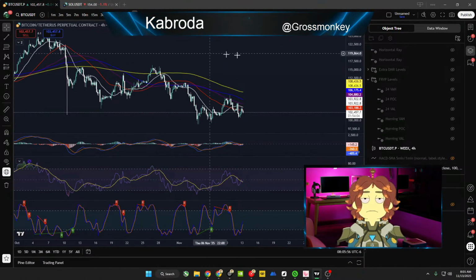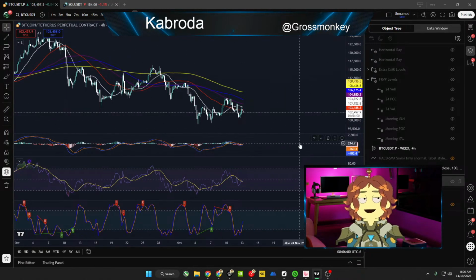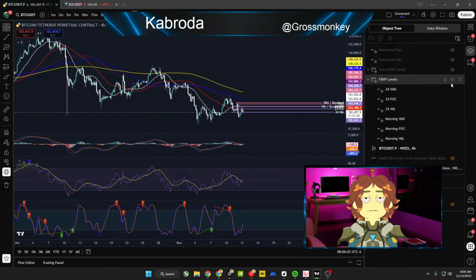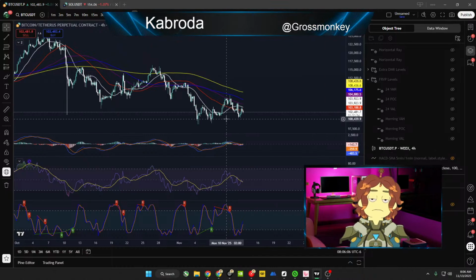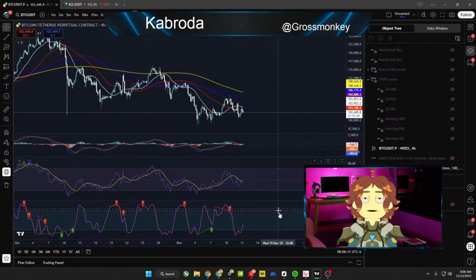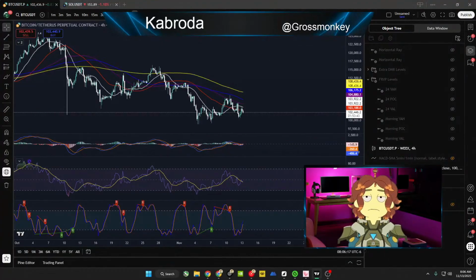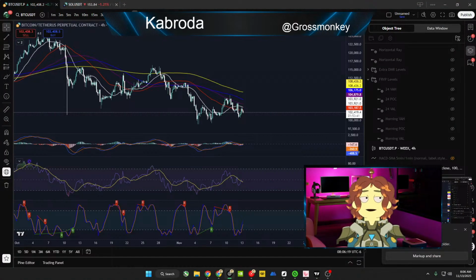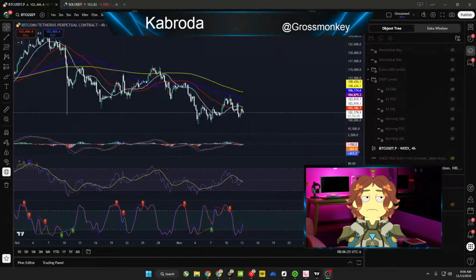I also turn off all my lines. Leave my moving averages on, but I turn off all of my random lines that I have on there, like my FRVP lines and such, mostly because I just don't want it to get confused. So I'll go ahead and clean my chart up and just have it nice, clean chart, clean indicators, and I'll screenshot it here. And then we'll just move down the list, screenshotting, and then we'll head on to our GPT here and just paste it in.